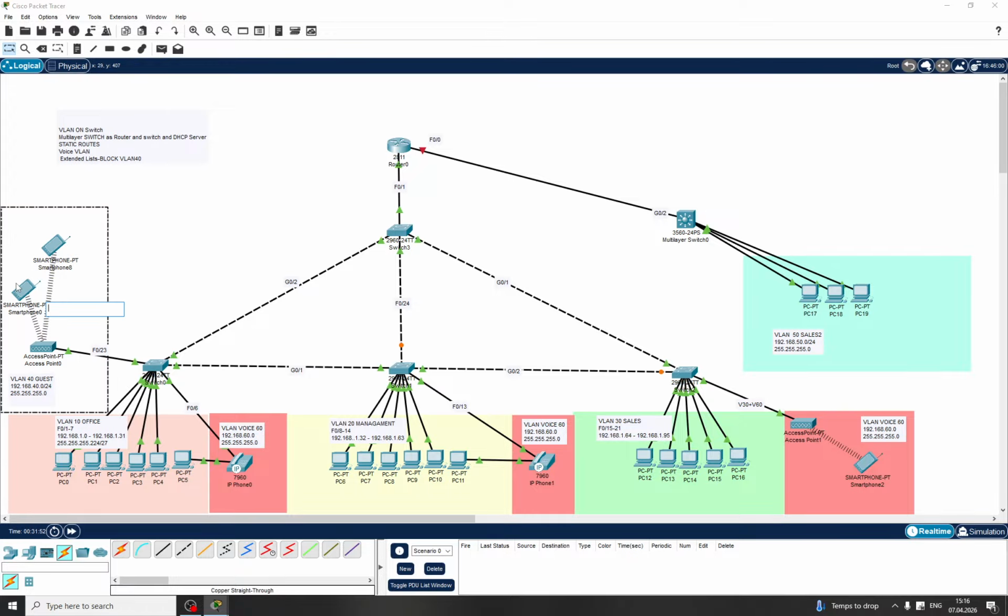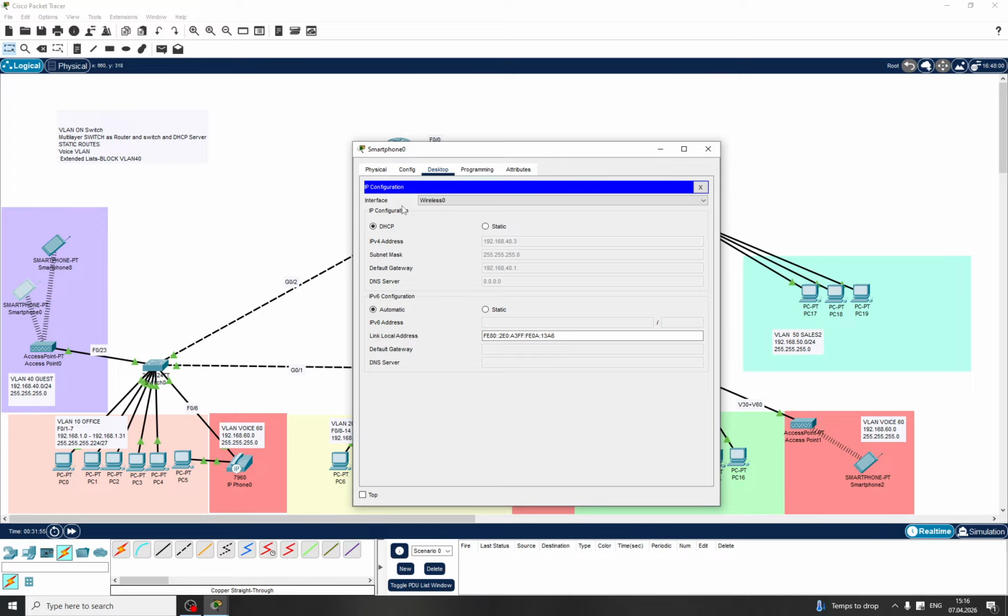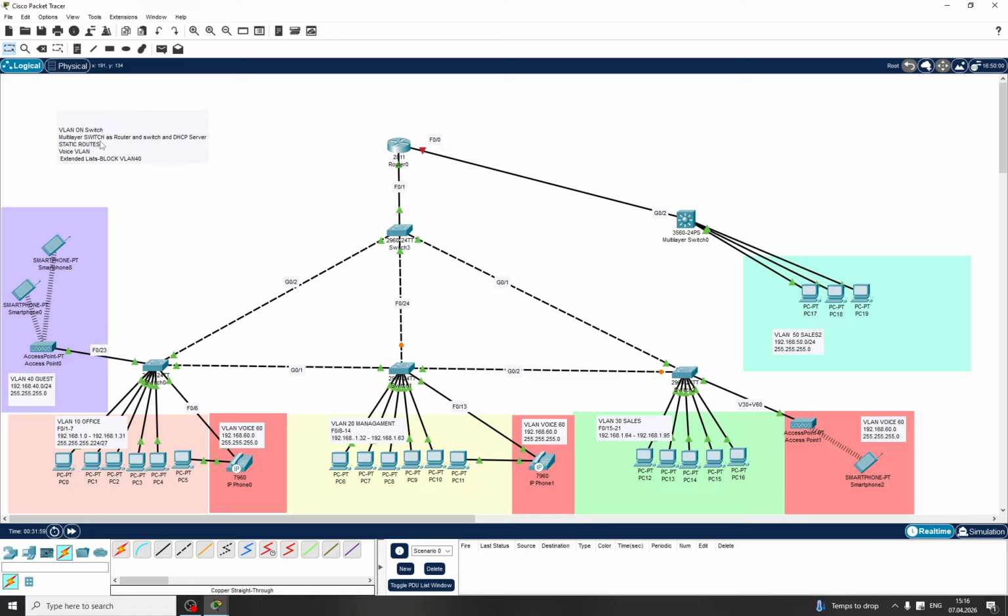And on these mobile devices, they should be getting an IP address automatically. Yes, they get it. That is good. So VLAN on switch is done. Multilayer switch as router and switch. This is configured already. Next, static routes. So let's create static routes. This multi-layer switch needs to know about these networks here, and this router needs to know about this network. Let's start from the router.